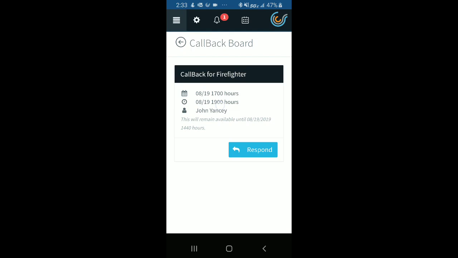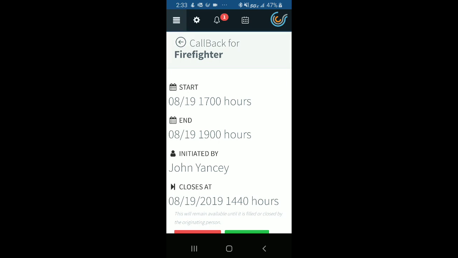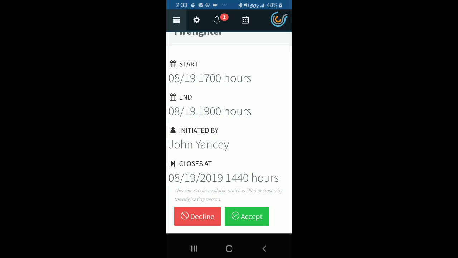You can open that callback by hitting respond, and it will give you the details about the callback. So the callback I did for today is for the hours of 1700 to 1900, and you can see who it was initiated by, and then it closes today at 1440. So it will time out, and the default for all of these is 48 hours prior to the beginning of the shift. If it fails to fill before 48 hours prior to the shift, then it will roll over into the mandatory holdover list, and then somebody will be held over for the following shift unless somebody picks it up between that point.